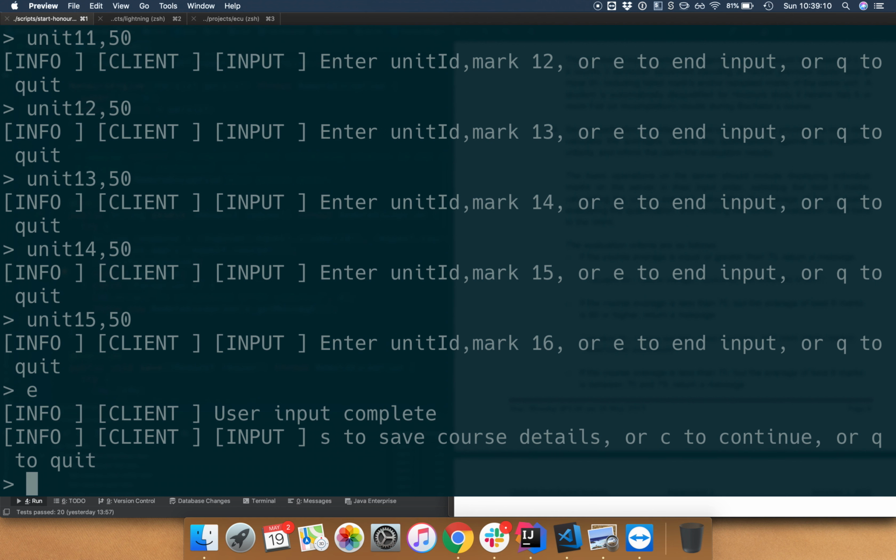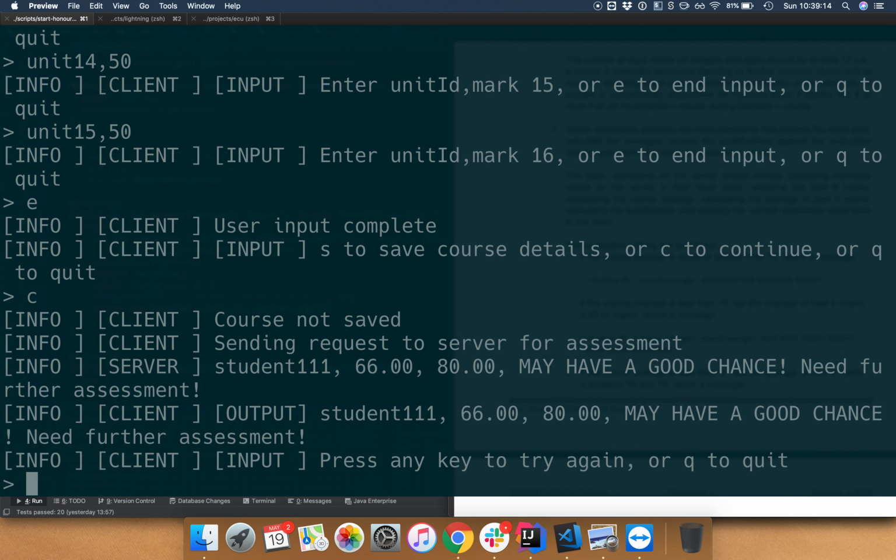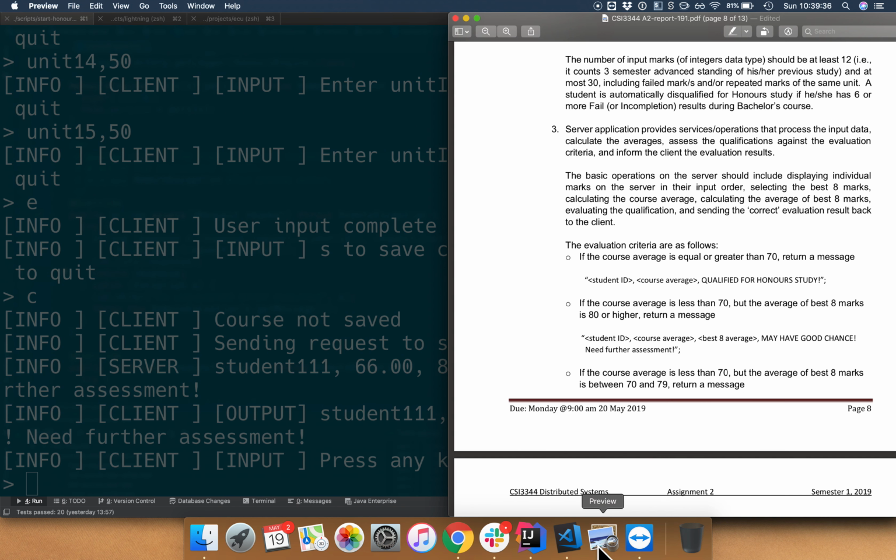Let's try it, all right? Let's skip entering the database. Cool, here we go. So, we sent an assessment. We didn't bother saving to the database. Went straight to the assessment. Our average for the entire course has been 66, but our top 8 is 80, so we might have a good chance, right?